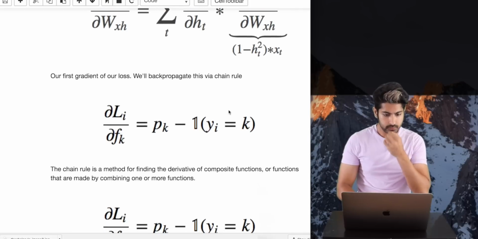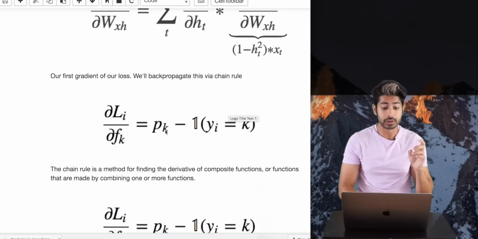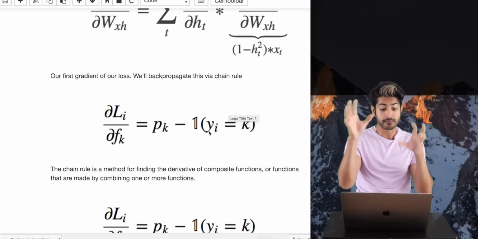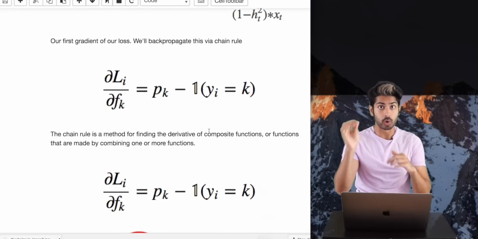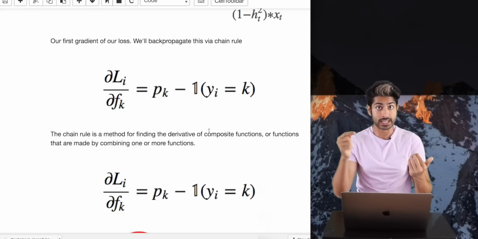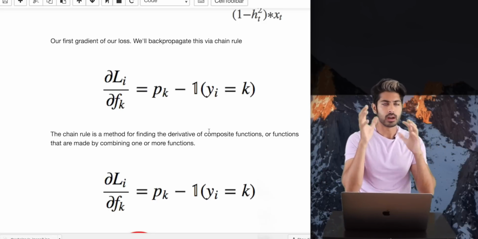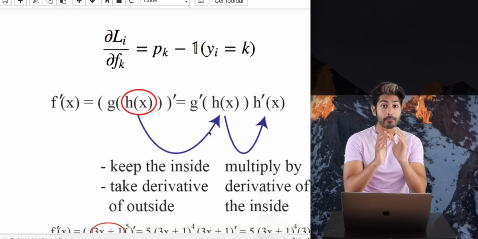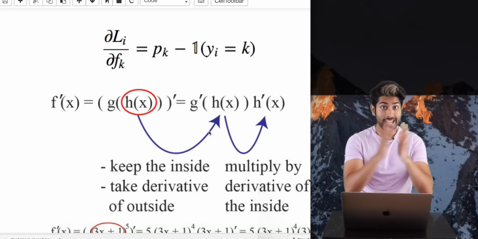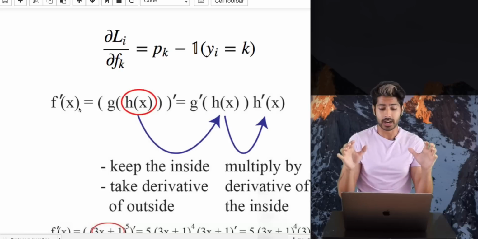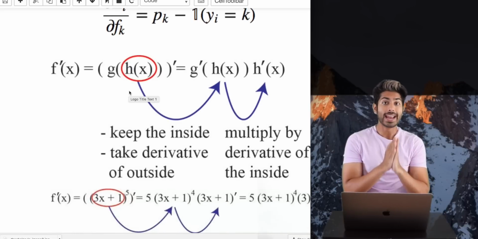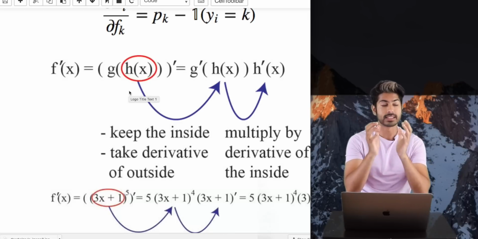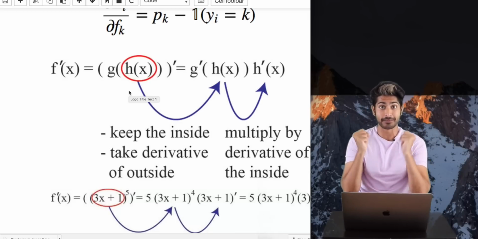Our first gradient of our loss is going to be computed using this function: compute p minus 1, and that gives us our first gradient. We use the chain rule to pass that gradient backward into each weight matrix. Remember how I said neural networks are giant composite functions? What the chain rule lets us do is compute the derivative of a function as the product of the derivatives of its nested functions.